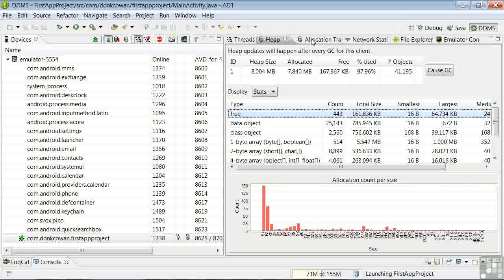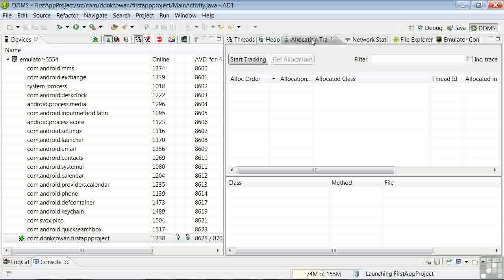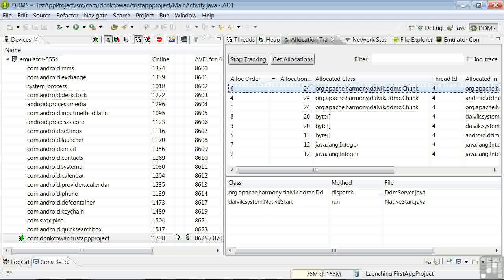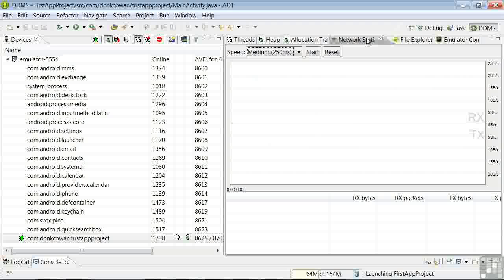The Allocation Tracker window shows how memory was allocated. You click on Start Tracking and Get Allocations. You click on an entry, you see class, method, and file information down below. Network Statistics shows usage of the network, which we're not using in this app.